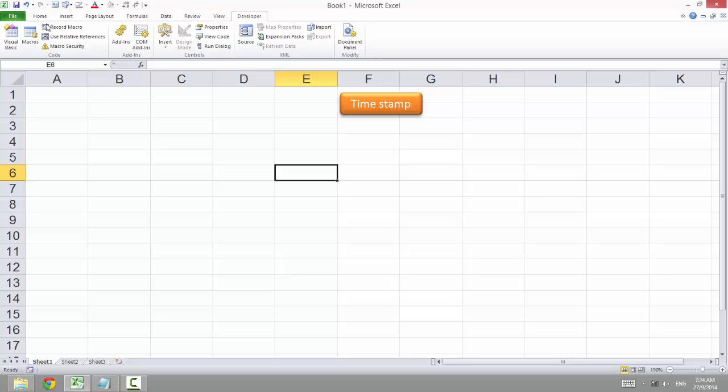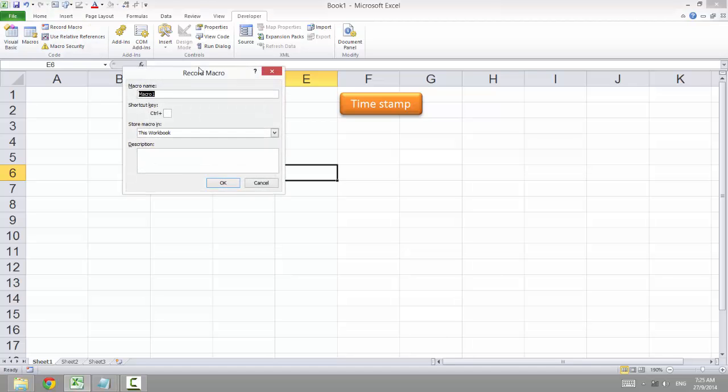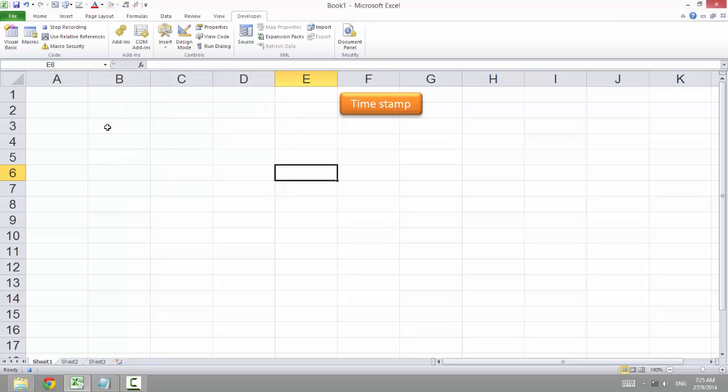The next thing is we're going to record a macro. So click on Record Macro. Give it a name. Just say Timestamp. Then click OK. Now it's just like recording a voice. Once you click the record button, Excel will record every task that you assign to it.